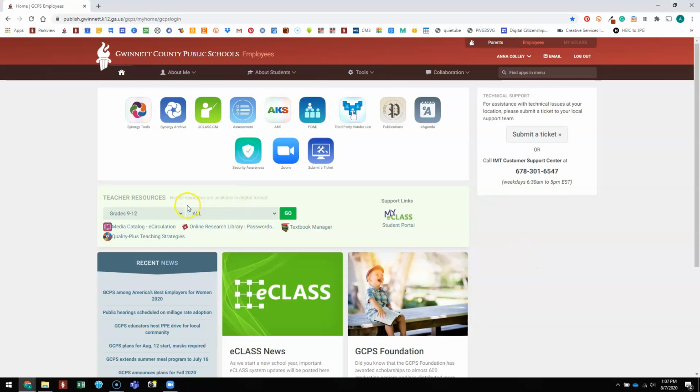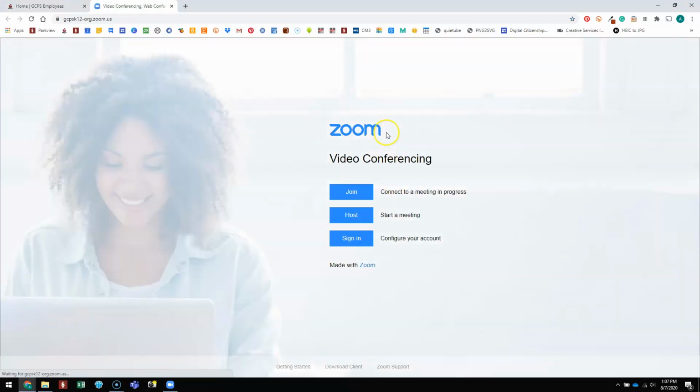All right. The next thing I'm going to do is, now that I've signed out of everything in Zoom, I'm going to go to my employee portal and click on that new Zoom button. Now, at this point, you may see a screen that looks like this. Most of you will, in which case you will click on the sign in button to sign you in.